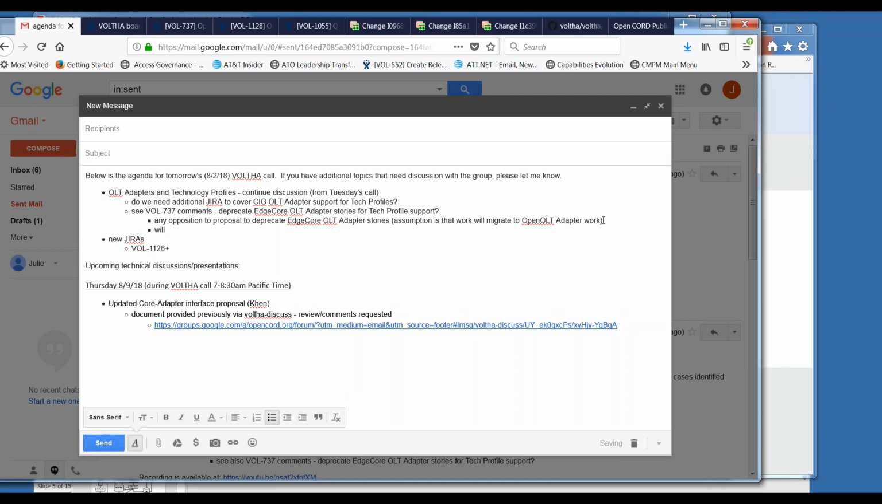And I guess a similar, well, not a similar thing, but another OLT adapter specific to CIG. Do we need to write stories for tech profiles and meter support for that adapter also? So Lynn, I think I see you on the call from CIG. This is maybe a question where I need some guidance from the community as well, but I wanted to make sure that CIG was a part of this discussion too.